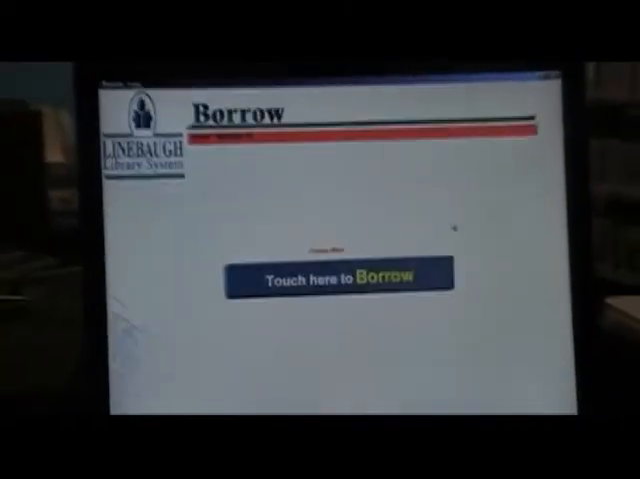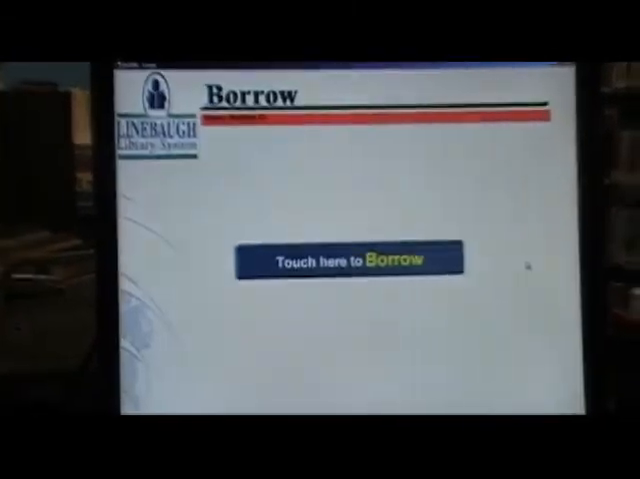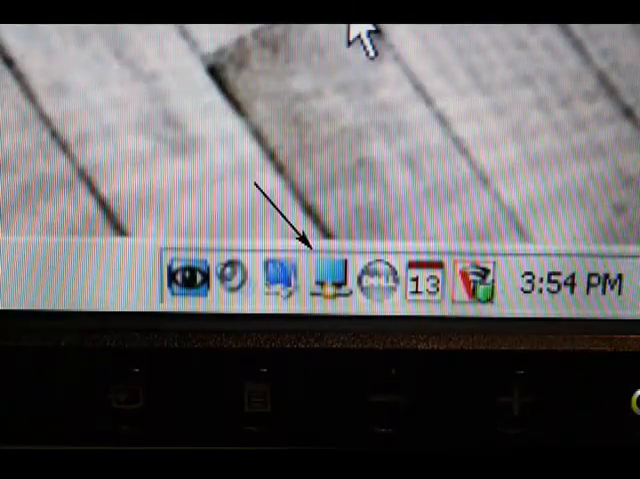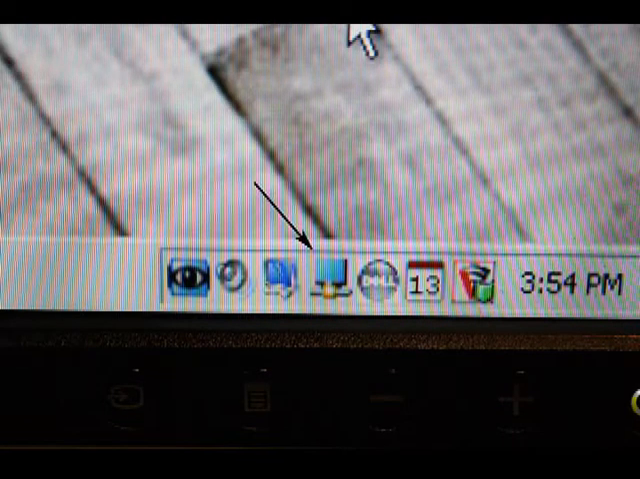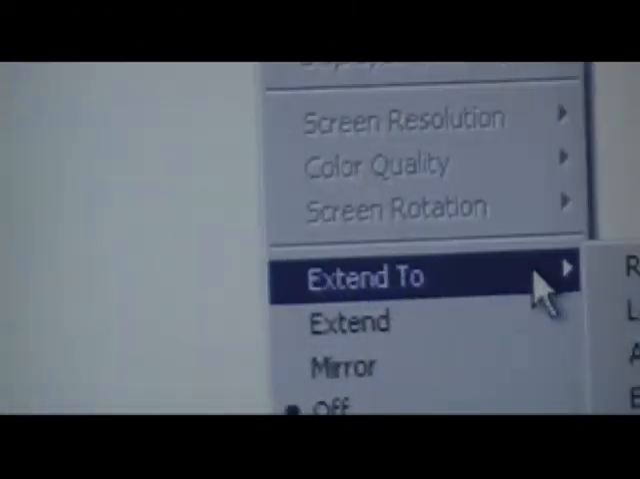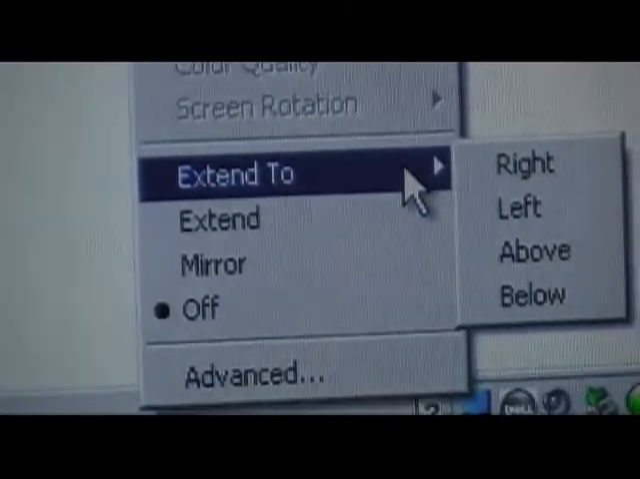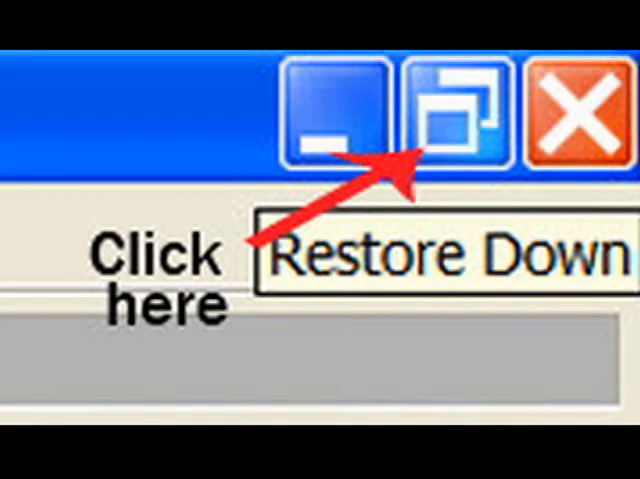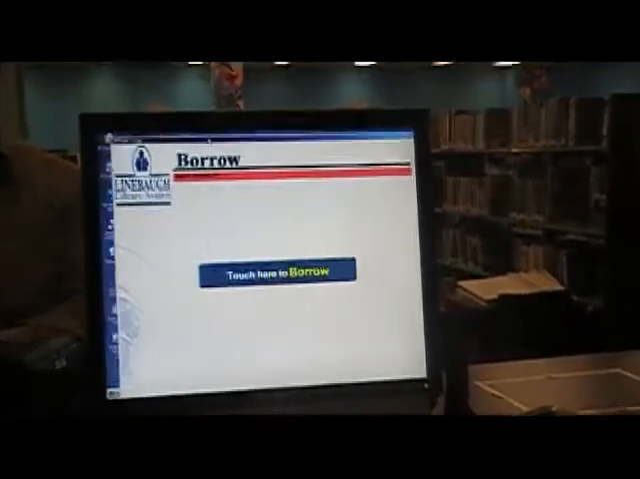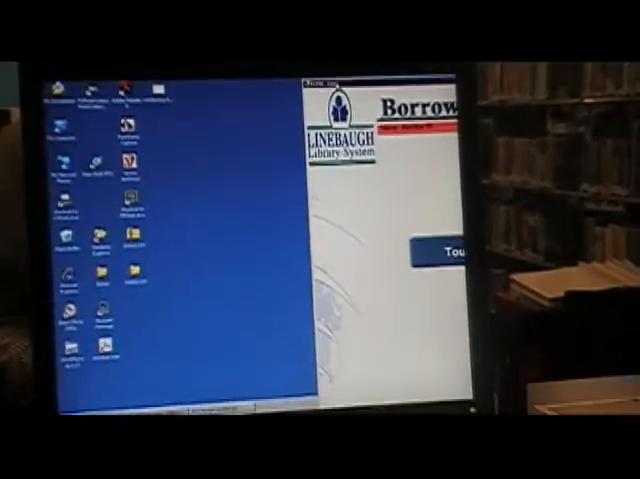Next, you will need to move that screen to the patron's monitor, which can be done in two ways. The first way is by going to the bottom right-hand corner of your screen and right-clicking on the monitor icon. From the list of options that appear, click Extend to, then select Right. Then select the Restore Down box at the top right corner of the screen. Then, with your cursor, you will drag the window as far to the right as you can and double-click on the title bar to push the Borrow screen to the patron monitor.